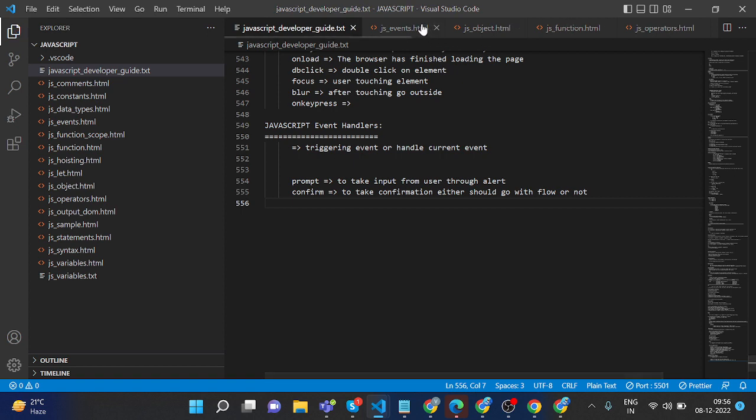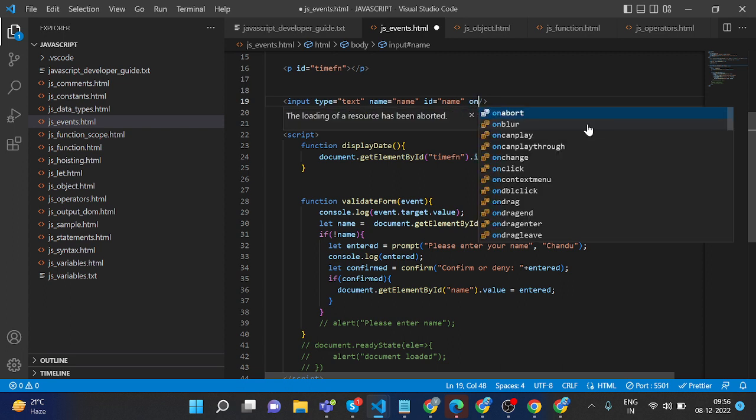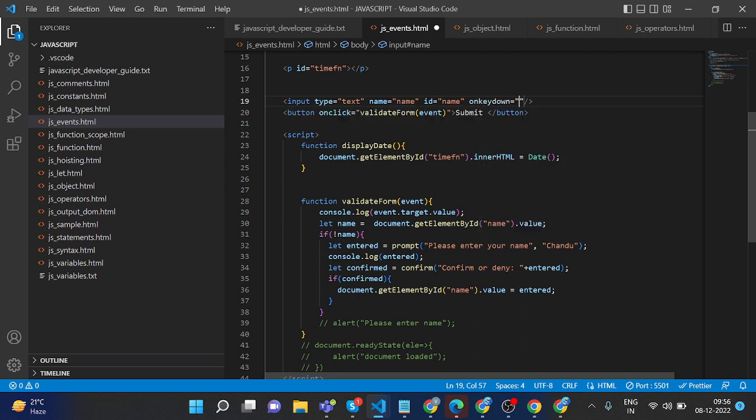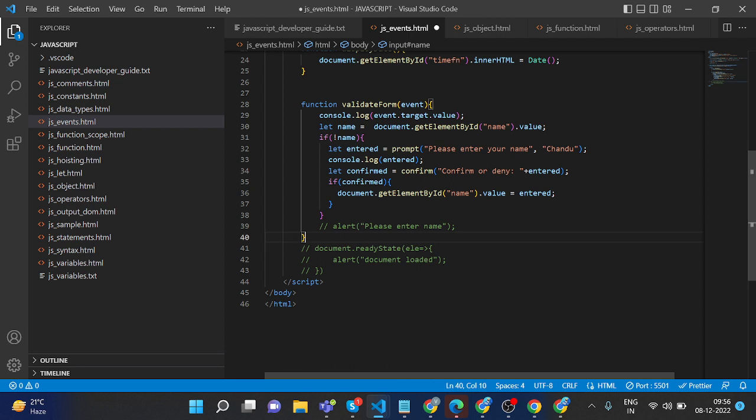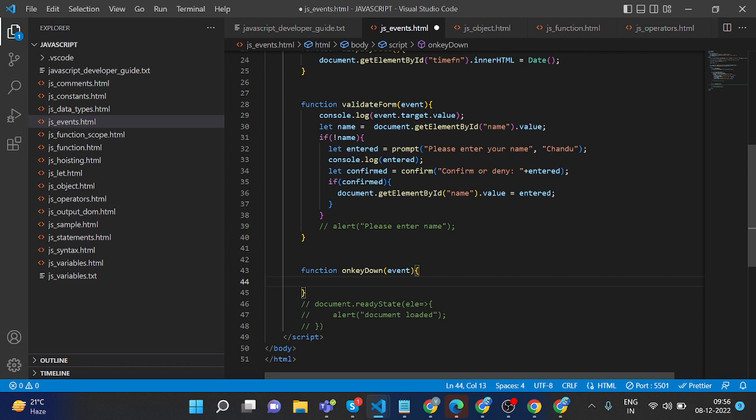And in the same input, I'm going to take events, something like on key down. I will be writing separate functions to handle separate events, so that you also have clarity about what value we are getting here.